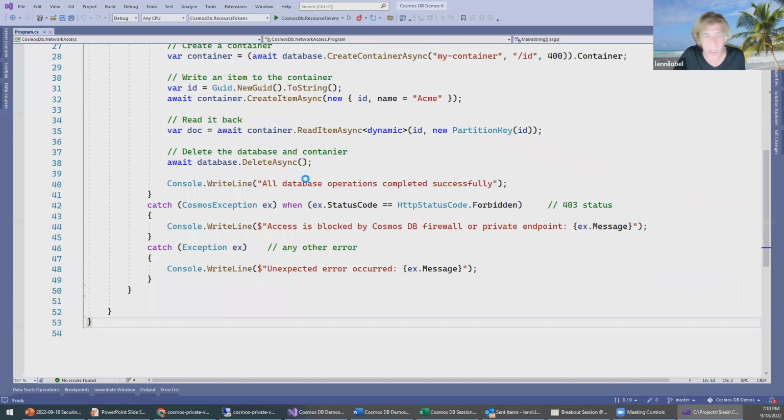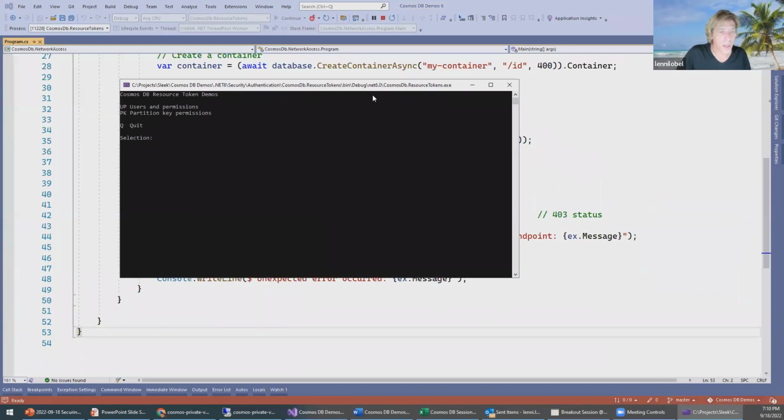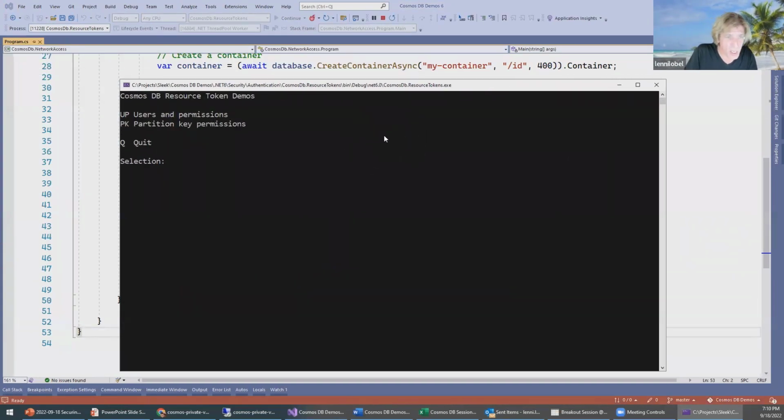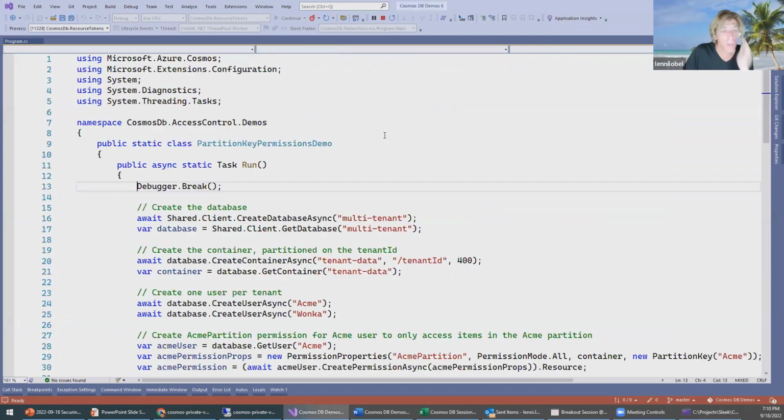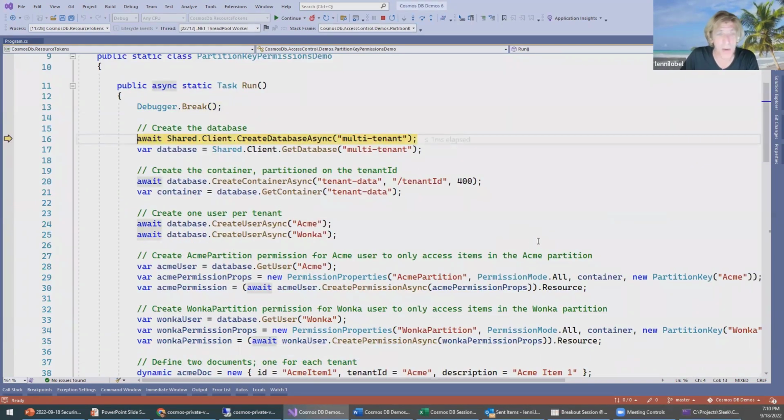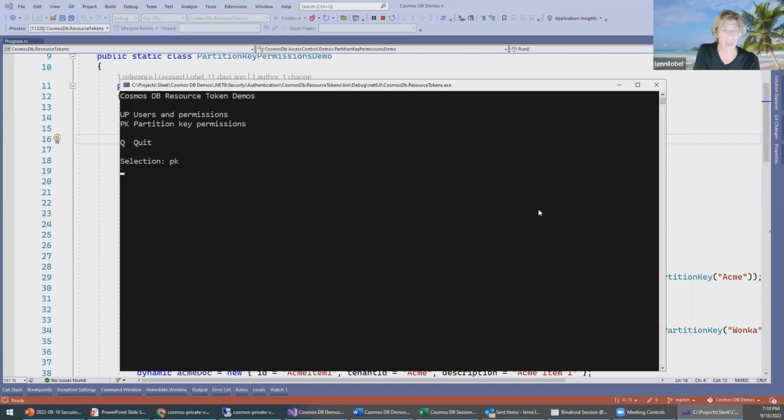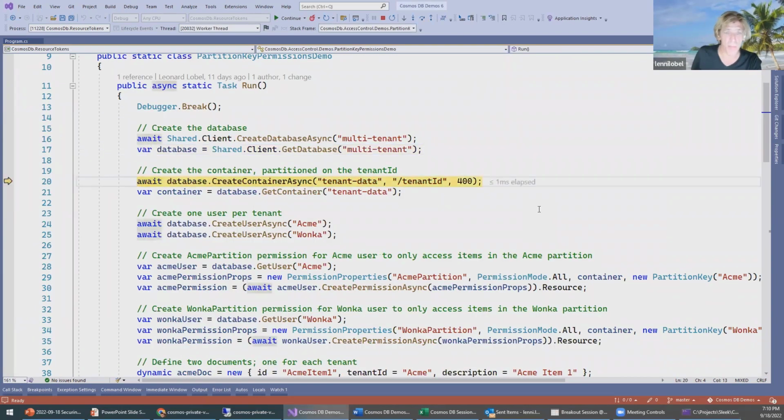Go ahead and do that run. And I've got two demos here. We're going to look at the partition key permissions demo. So this is a multi-tenant scenario, right? I'm going to create a database called multi-tenant, and I'm going to create a container partitioned on the tenant ID.